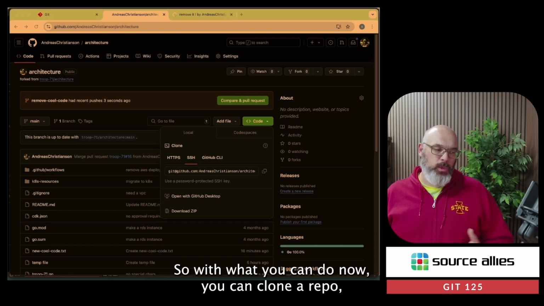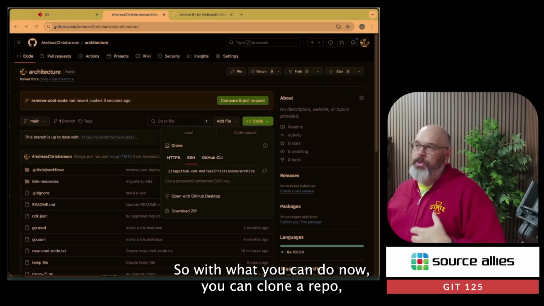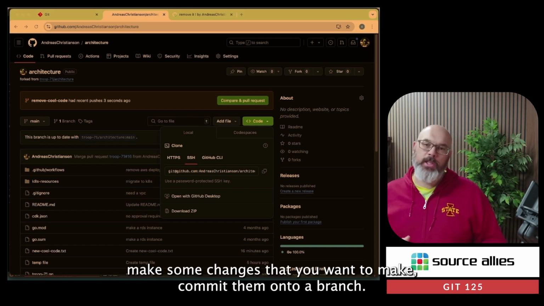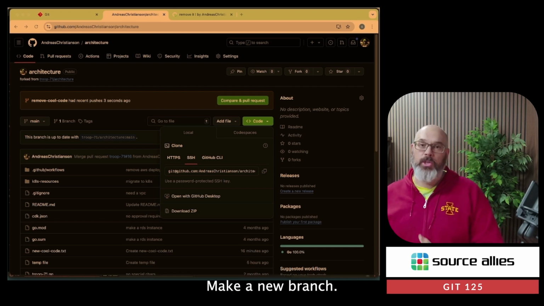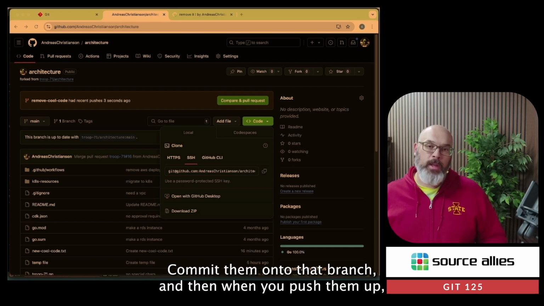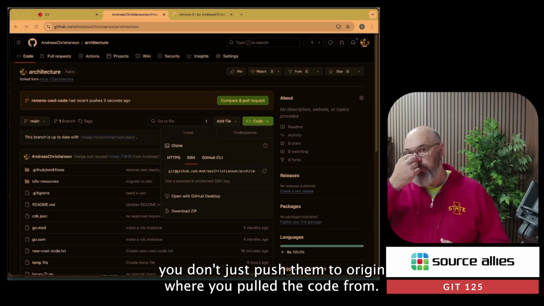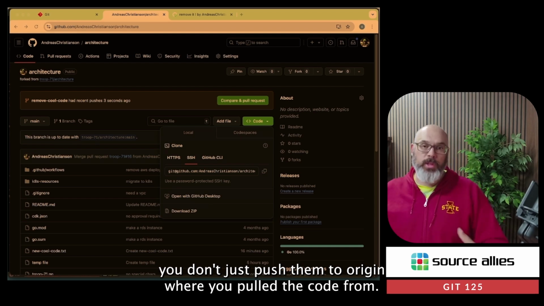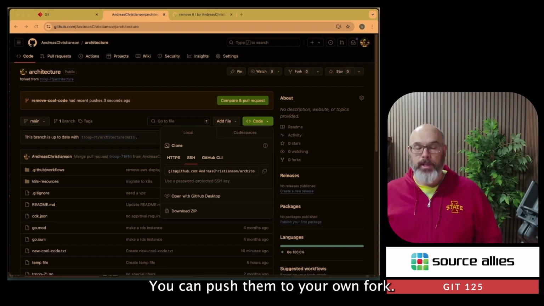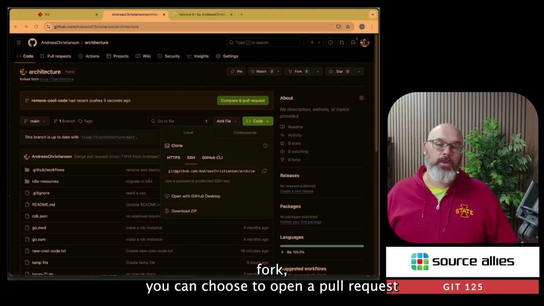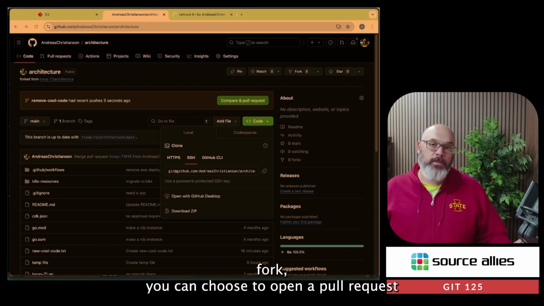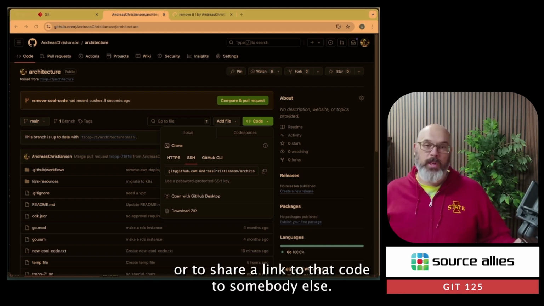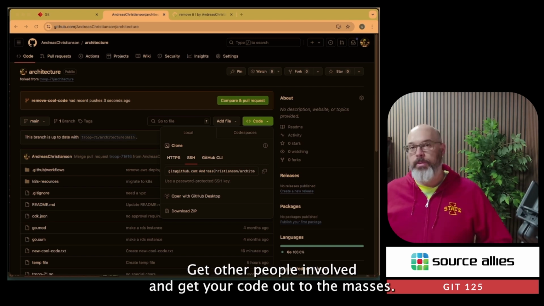So with what you can do now, you can clone a repo, make some changes that you want to make, commit them onto a branch. We have the concept of branches. Make a new branch, commit them onto that branch. And then when you push them up, you don't just push them to origin, where you pulled the code from. You could push them to your own fork. And from your own fork, you can choose to open a pull request or to share a link to that code to somebody else, get other people involved, and get your code out to the masses.